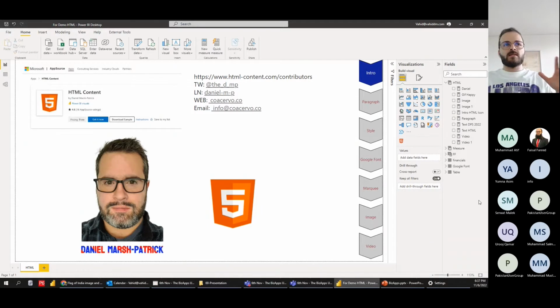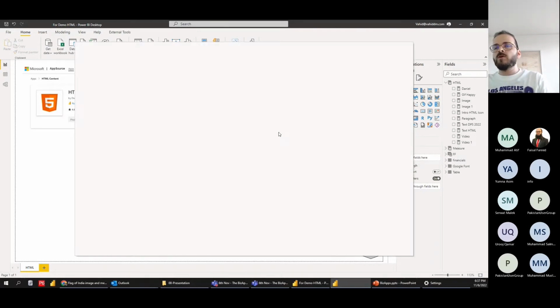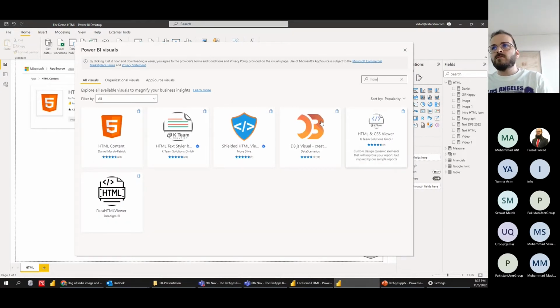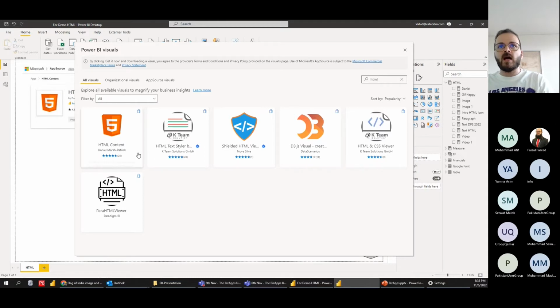All my presentation is demo, and as you can see on the screen, it's Daniel Marsh Patrick. Why I show his face on my report at the first page, because in this session I want to use his custom visual. So if you want to use HTML tags on your Power BI reports, you need to use customized visuals. If you want to get that, you need to go to get more visuals, and if you search for HTML, then you can find some different visuals.